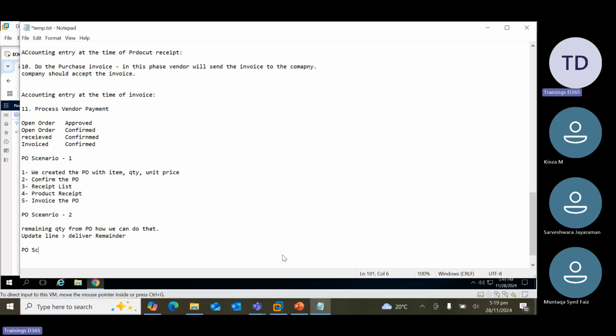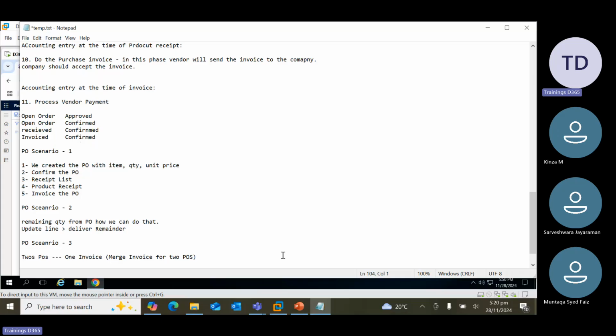Another scenario for more clarification: there is a possibility you may have two POs and you want one invoice, or you want to merge the invoice for two POs. But in this scenario, the vendor must be the same. For two different vendors, you cannot merge the invoice.